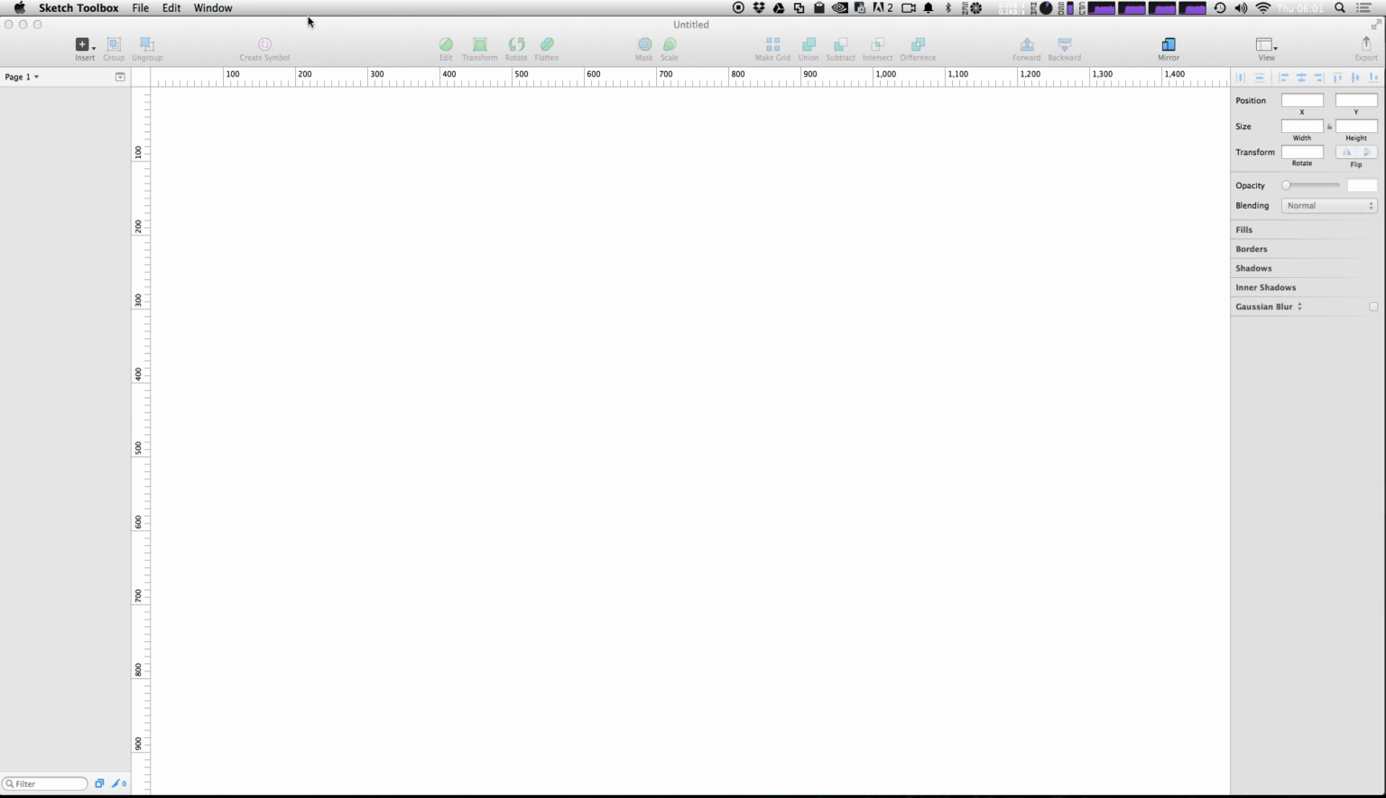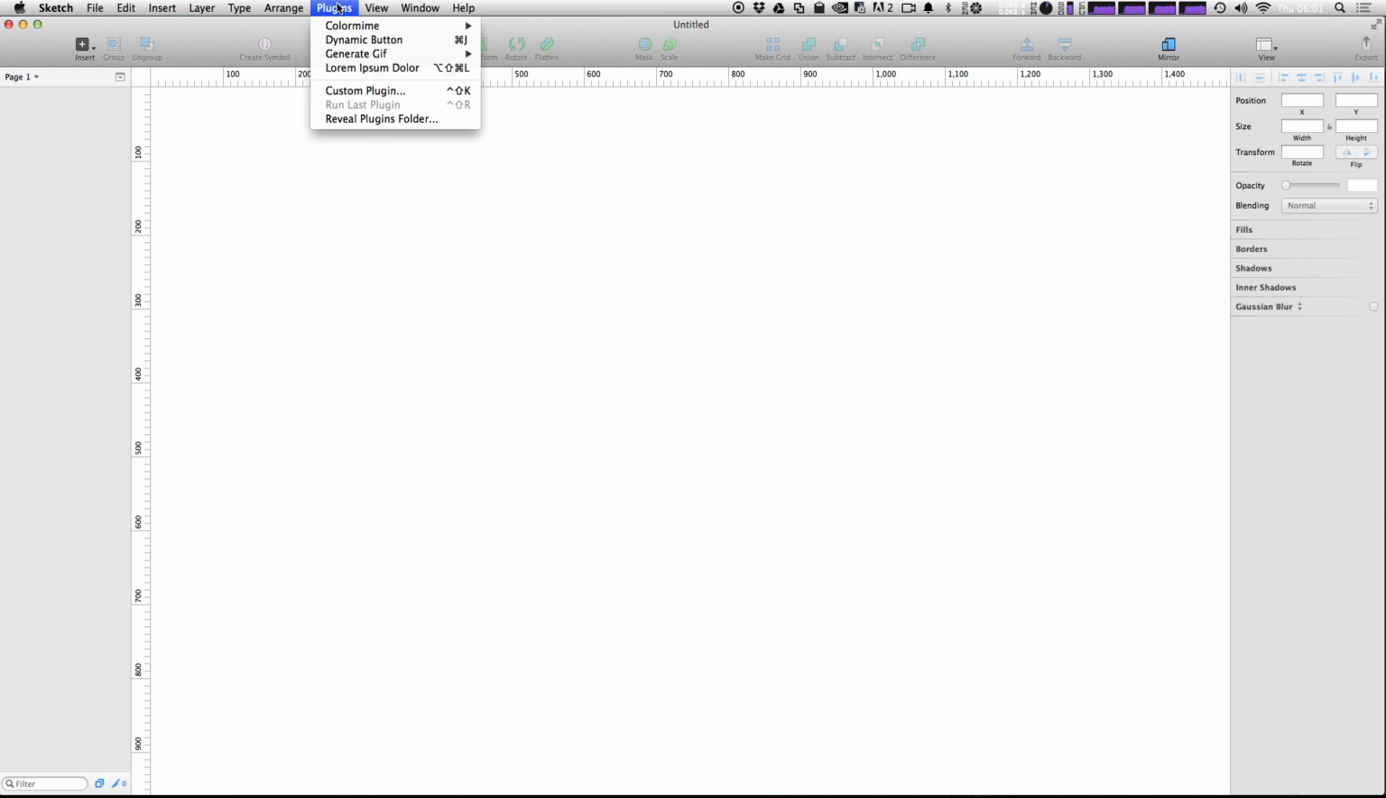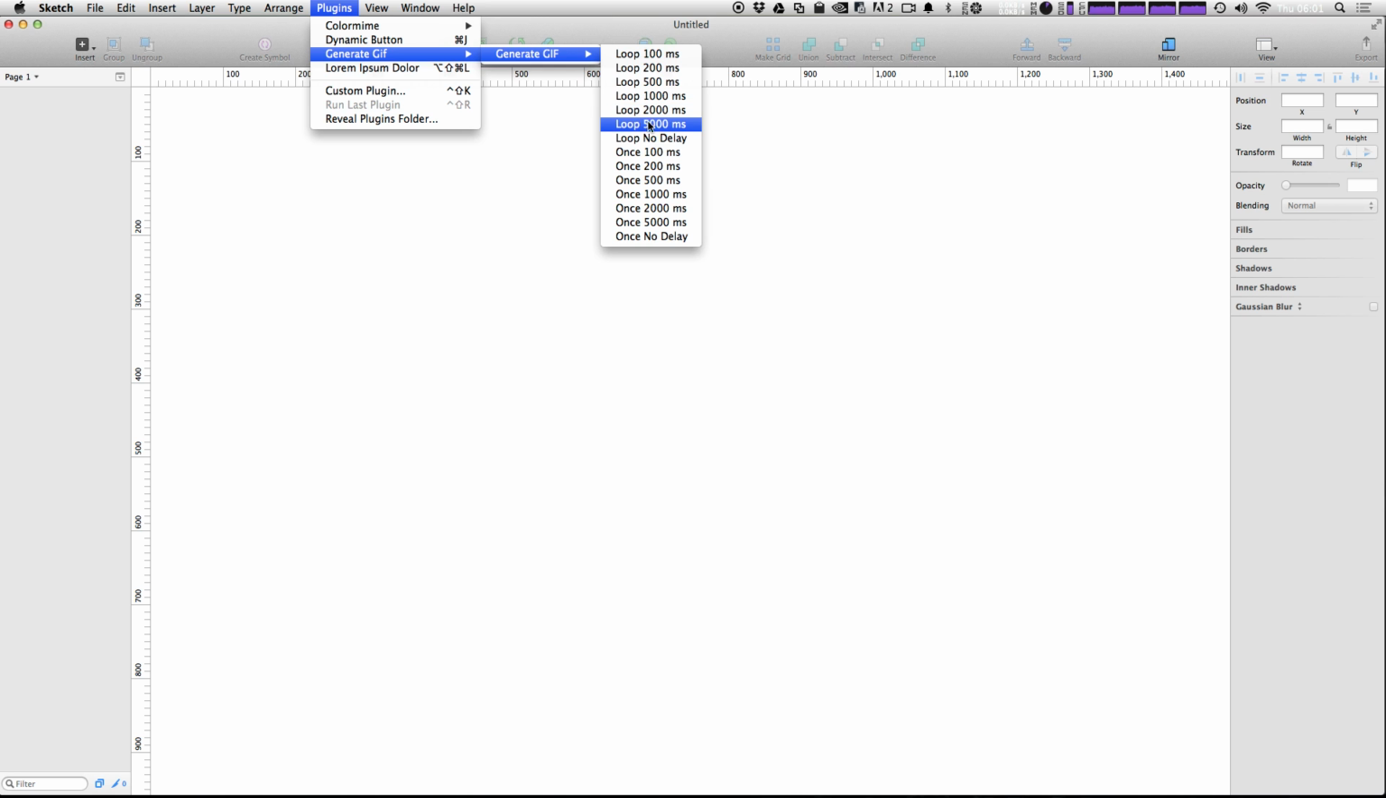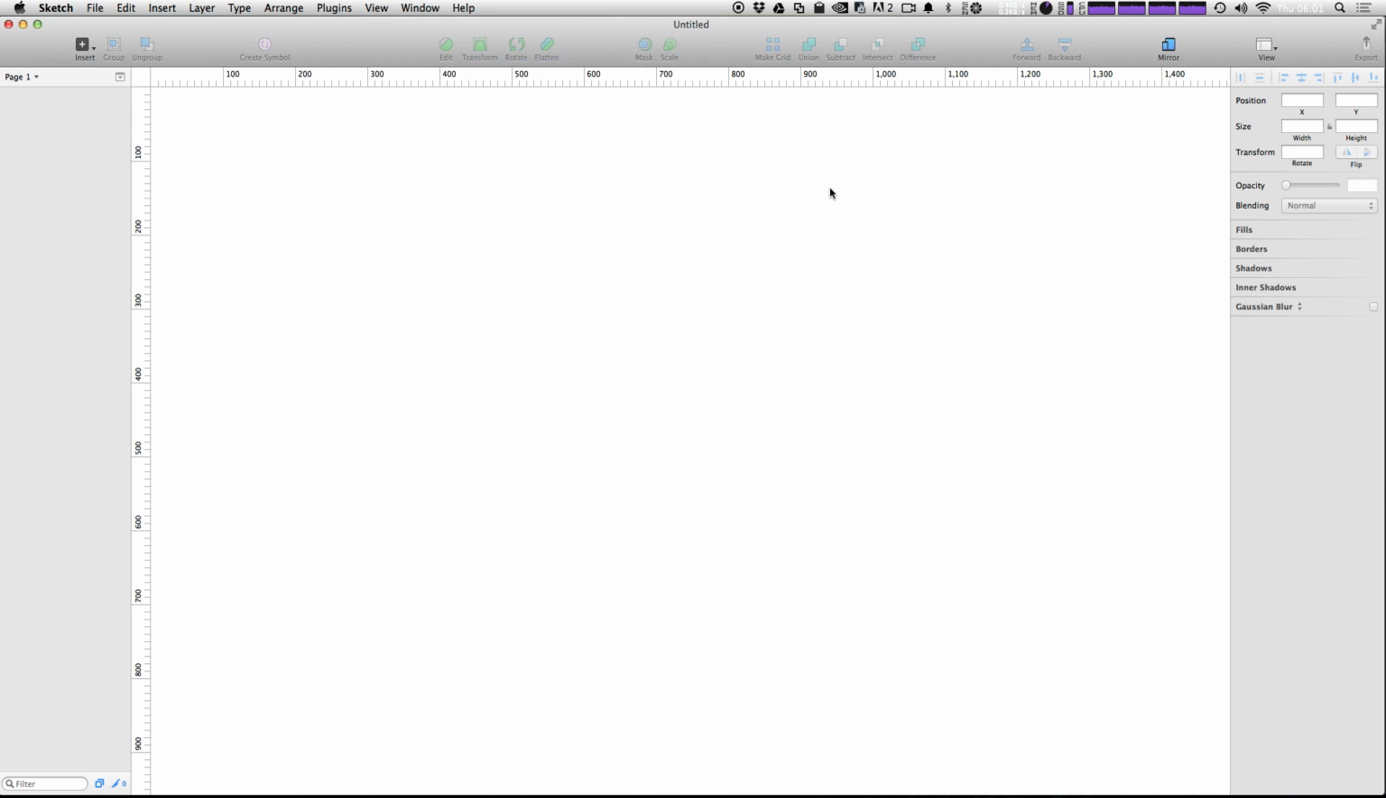We can come to our Sketch app here, and if we select plugins, you'll notice that we do have Generate GIF here, and it looks like we have a whole bunch of options. We have loop 100 milliseconds, 200 milliseconds, 500 milliseconds, loop with no delay, and then once with no delay, once with a 1000 milliseconds. So we have some options here, right? Let's go ahead and actually try to make something.